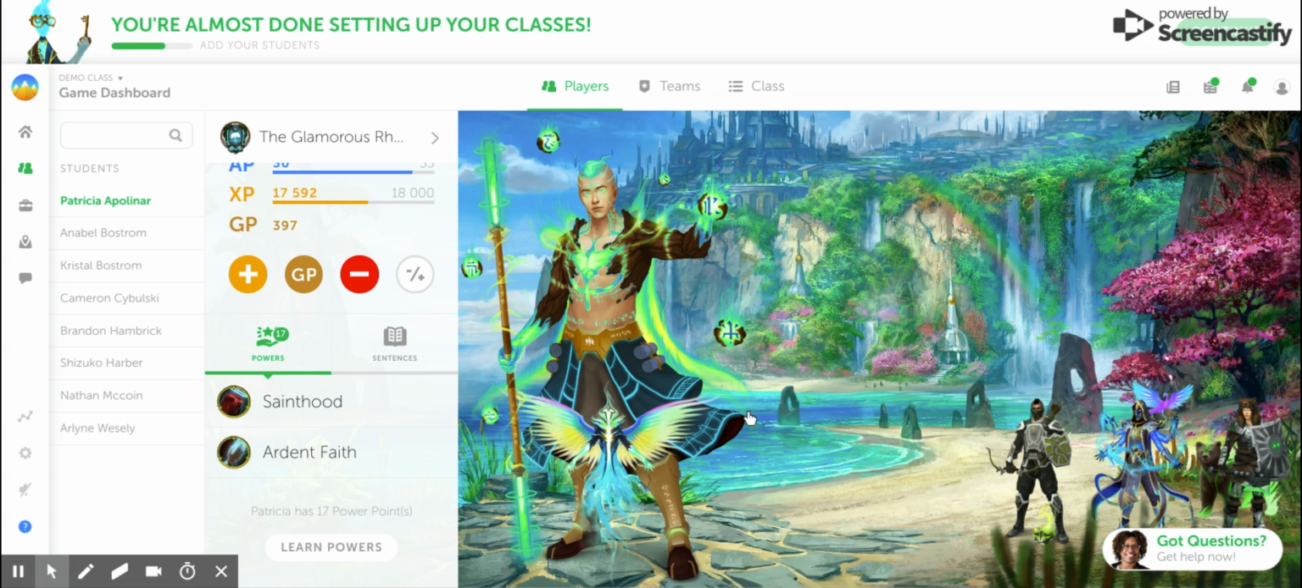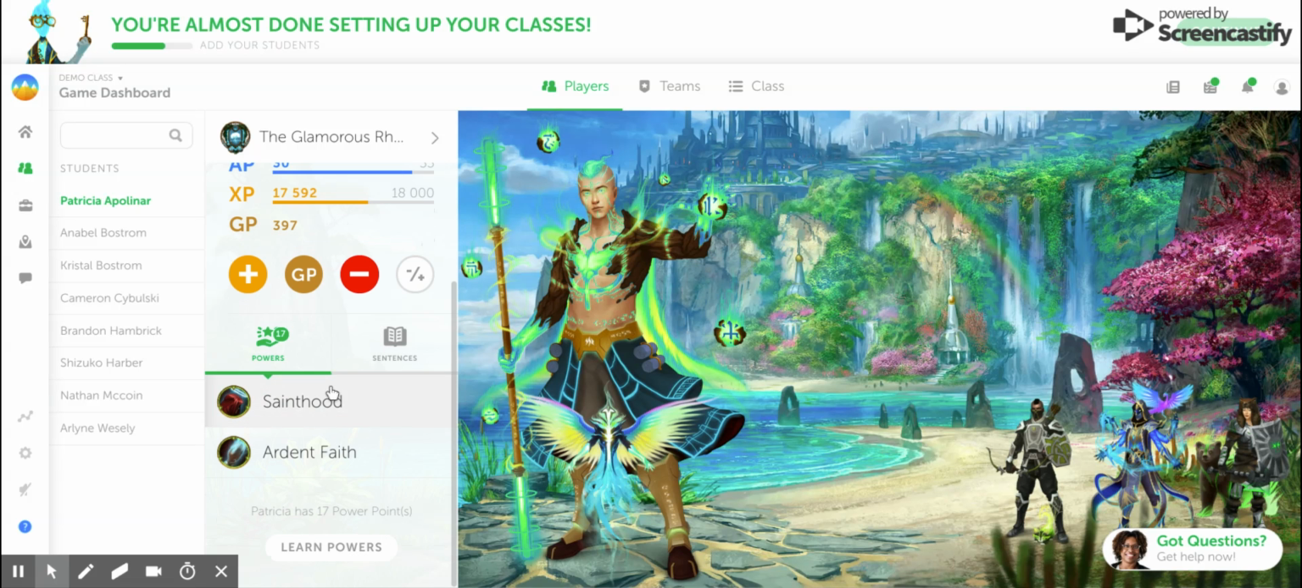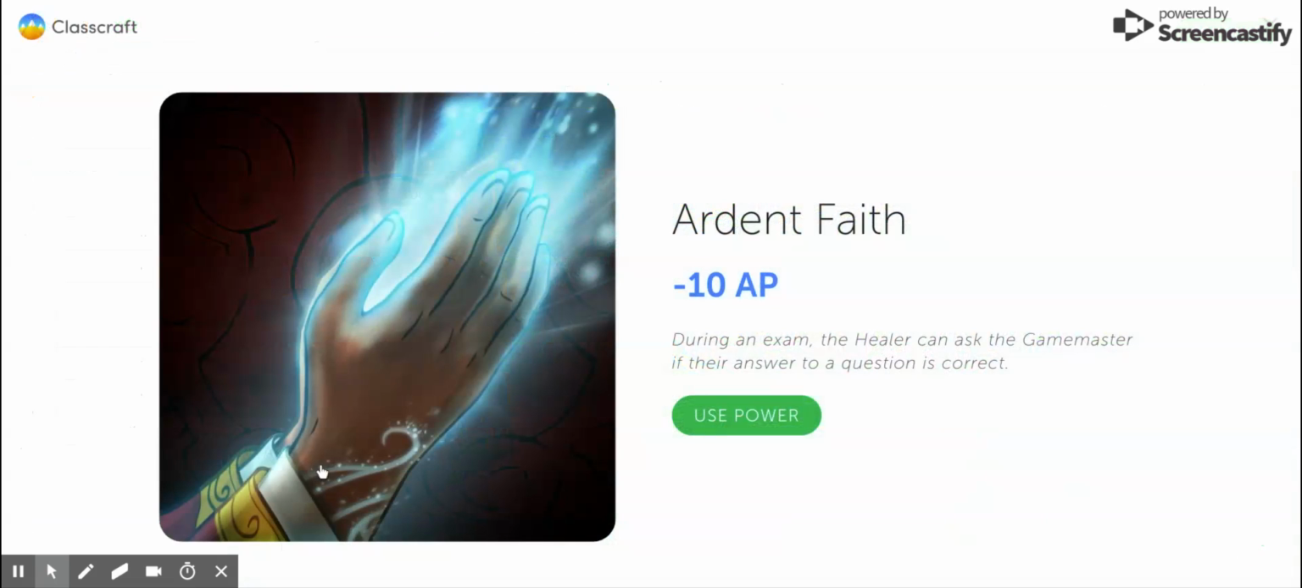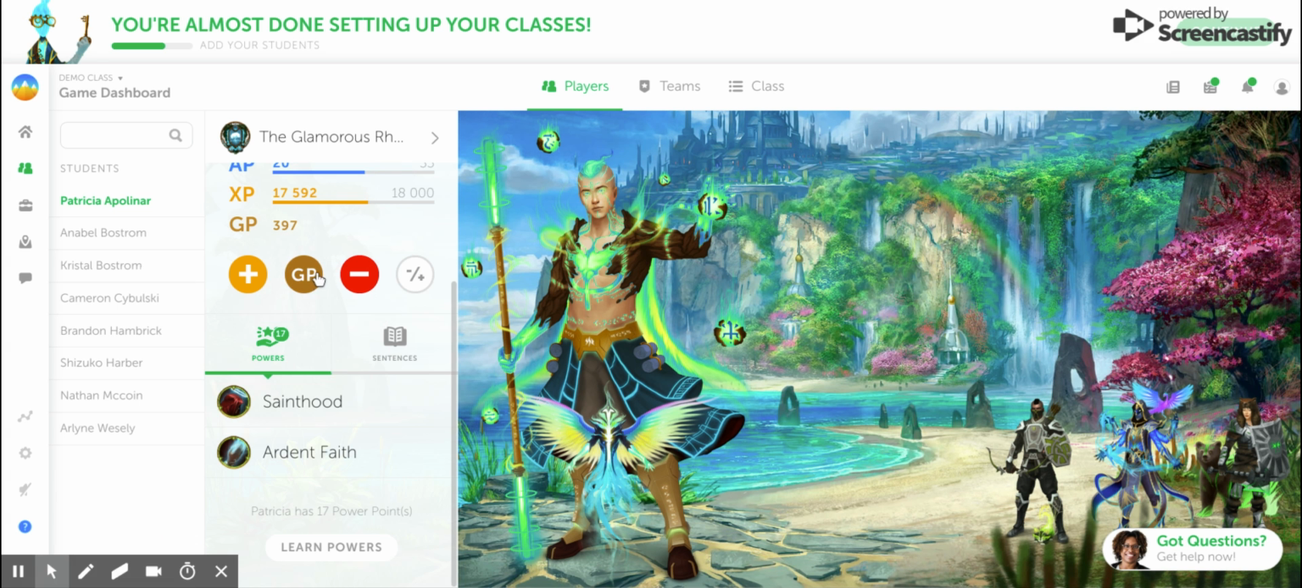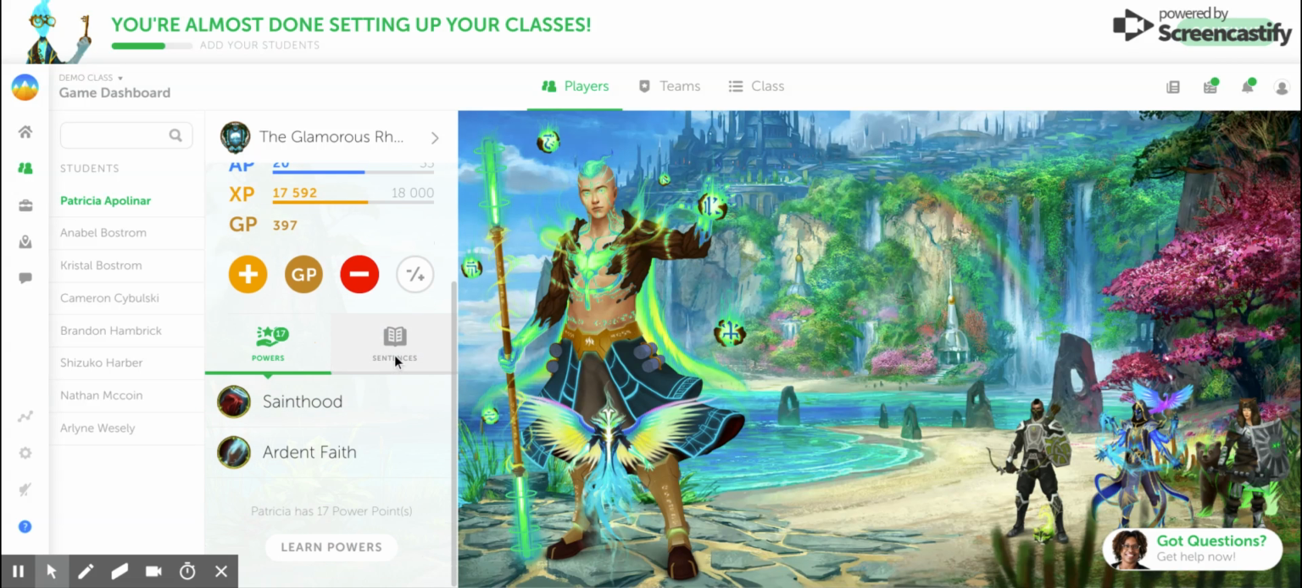They use their power, and they can only use their power so many times. As you see here, this is when they can use those powers. So she just used 5 of her 35 power points. Or maybe during an exam, she can ask the game master if the answer to her question is correct. And if I allow her to use that, then she uses that power, and now she's down to 20. So it's not unlimited. They can only do it a certain number of times, so it involves a little math on their part, balancing that out.